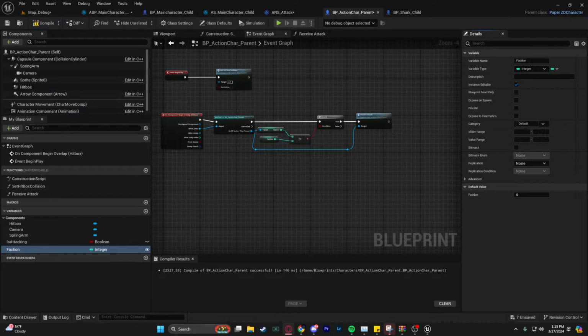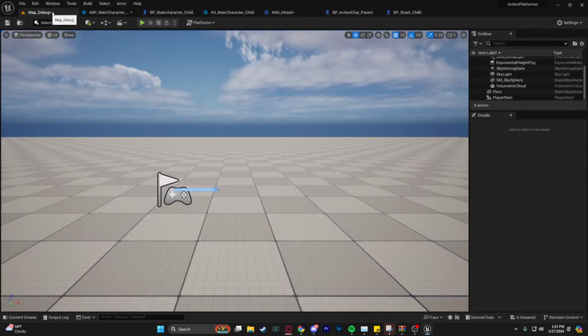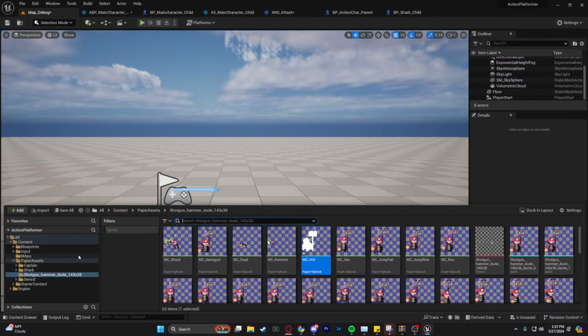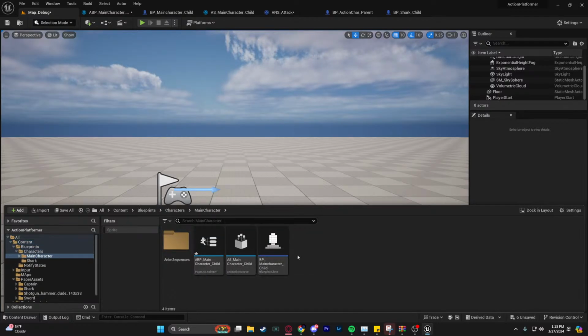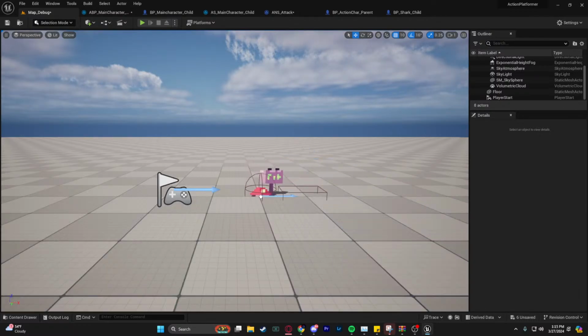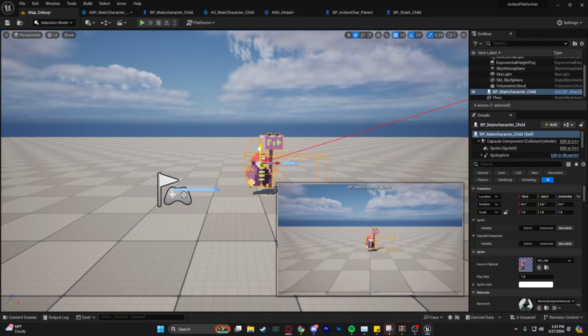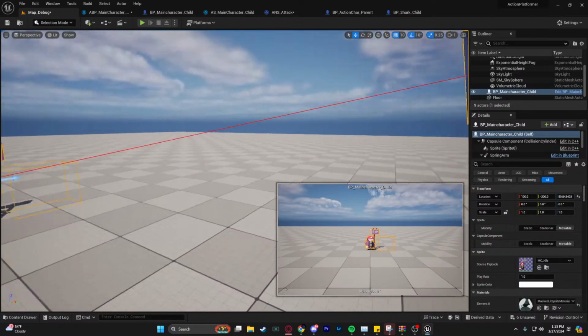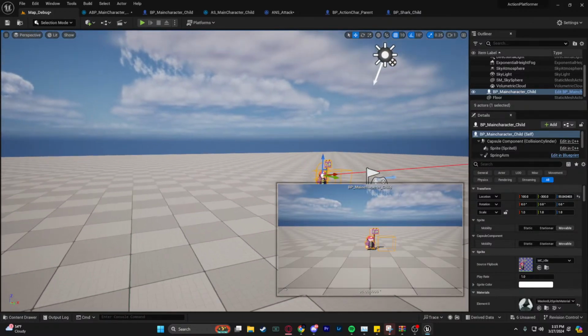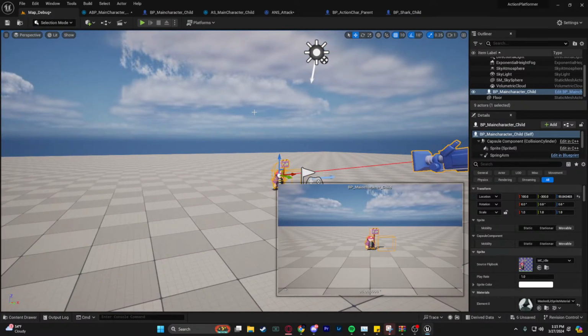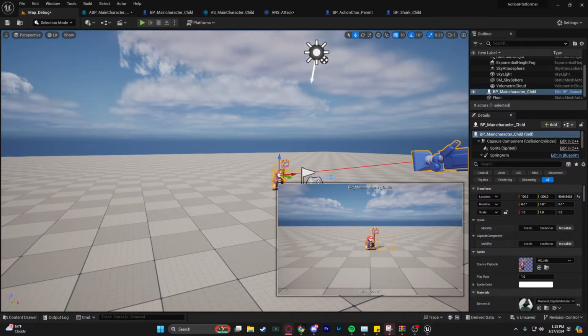For the faction, we can make this instance editable, and compile and save, and we can now drag a BP shark out, but a BP captain. Get the BP captain, drag it out, and make sure it's on the same Y value as our player start, so minus 460.